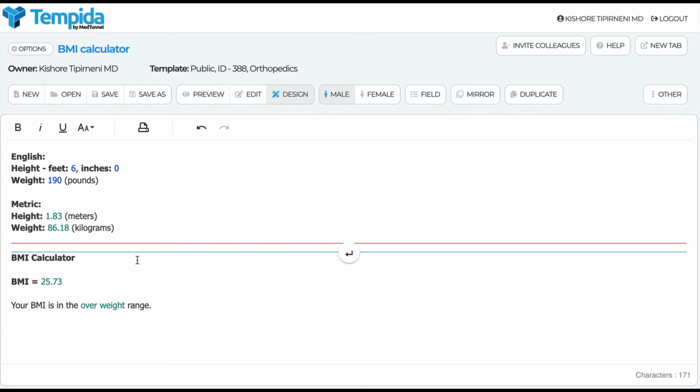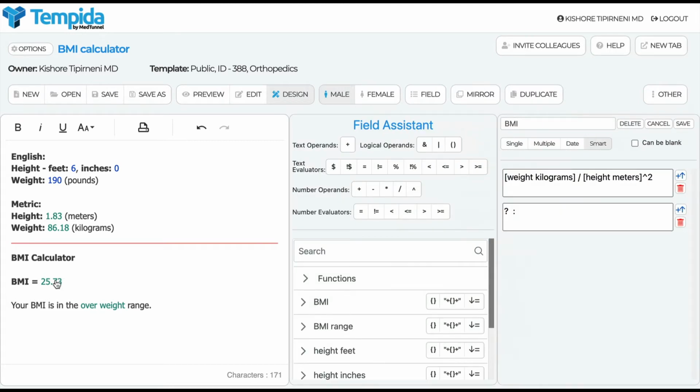Now let's take a look at the actual BMI field down here, where the BMI is calculated. This one takes the weight in kilograms field, which was calculated up here, and divides it by the height in meters, which is calculated up here, and then the caret like this means an exponent. So it squares this. This is the actual calculation for BMI, which is the weight in kilograms divided by the height in meters squared. And that's how the BMI is calculated.